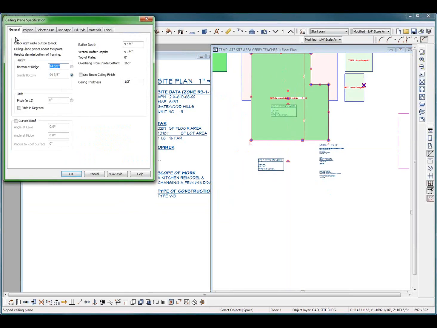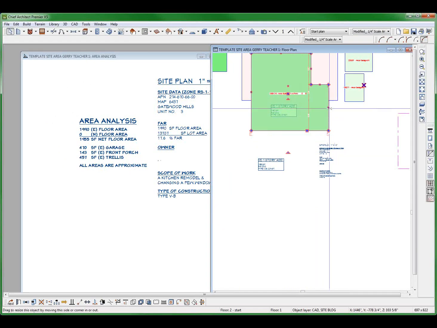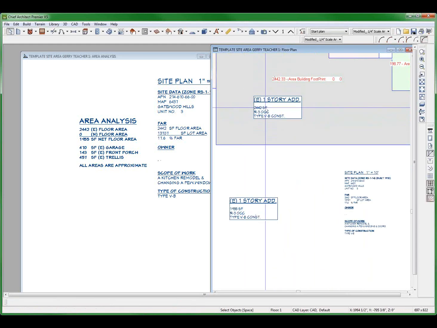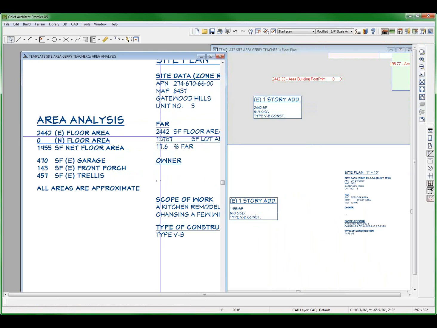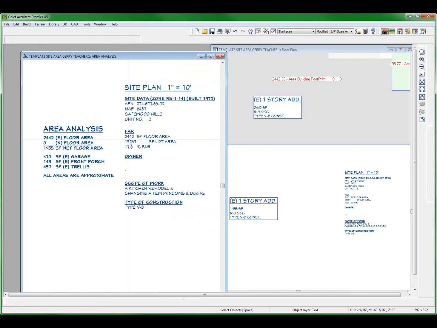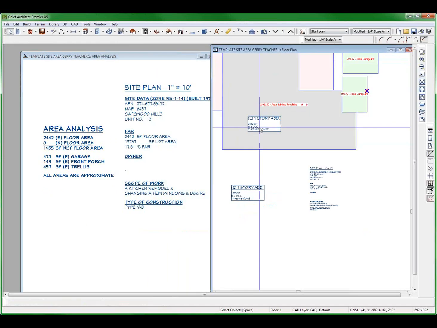And this, remember, is simply a roof plane, I believe, a ceiling plane. So by altering this ceiling plane, which is actually my floor area of my house, I am changing this callout that's in my site plan, and then I'm also changing this number and this number, which are my area analysis and my site plan stuff. So it's really powerful stuff if we can just figure out how to deal with the extra rafters and stuff.